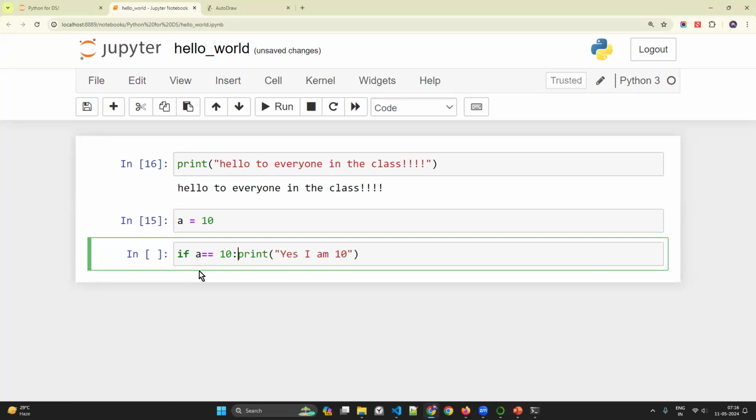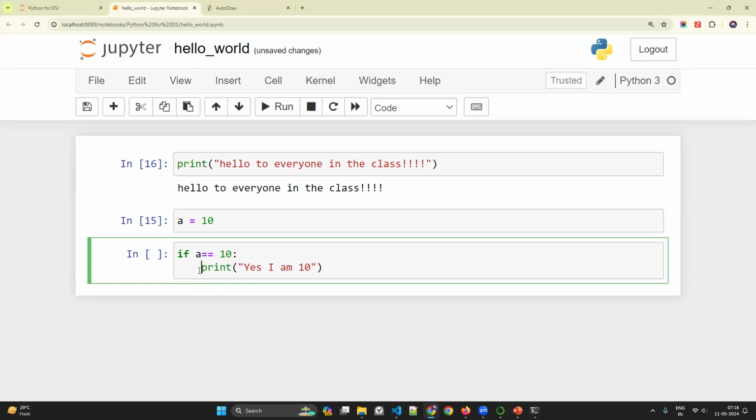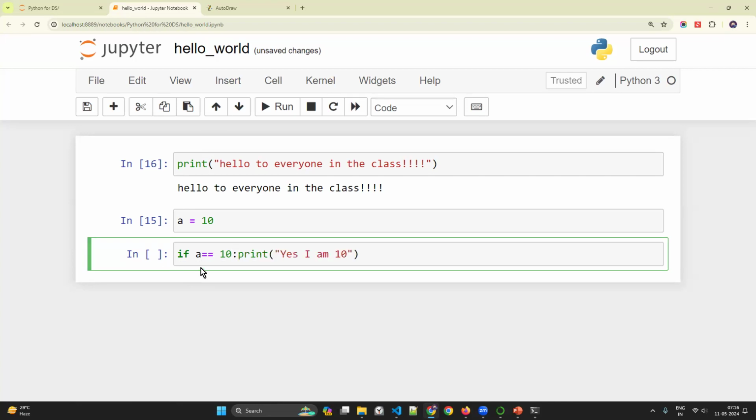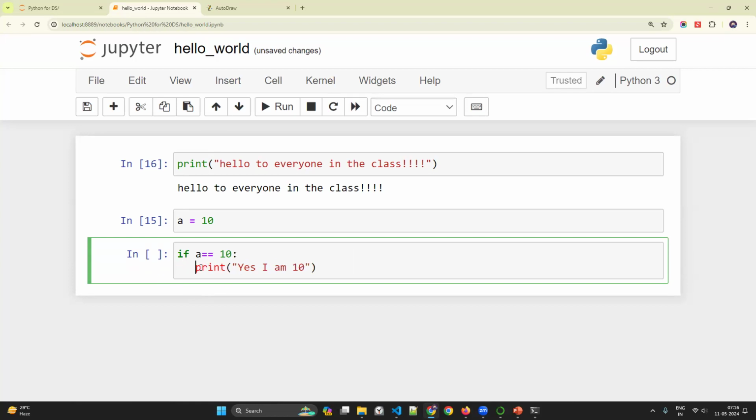If I'm not writing indentation, the Python Jupyter notebook can directly understand. You have written a colon, then it will be a group of statements. So this is a group of statements. That's why the Python interpreter has already given 4 spaces or a tab. One tab is equal to 4 spaces. The same way I can write 1, 2, 3, 4, 4 spaces or one tab.